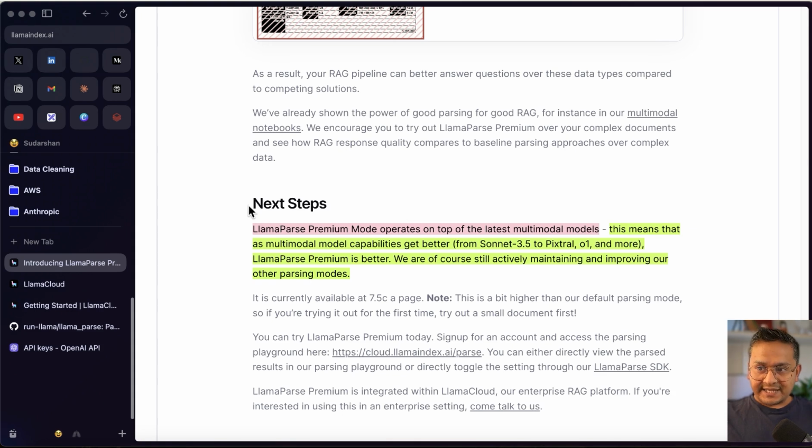And what is the next step? LlamaParse Premium mode operates on top of the latest multimodal models. This means that as multimodal model capabilities get better, from Sonnet to Pixtral and more, LlamaParse Premium is better. We are still actively maintaining and improving our other parsing modes. As I told you in the beginning also, this is a wrapper, meaning that they are using this big multimodal model under the hood. Once these models get better, Premium also gets better.